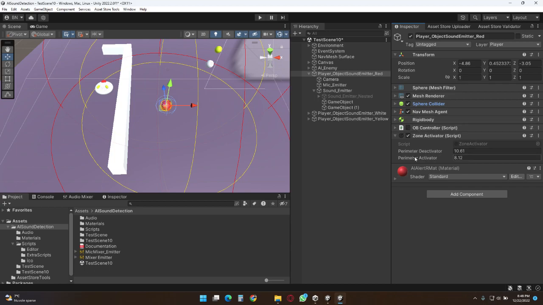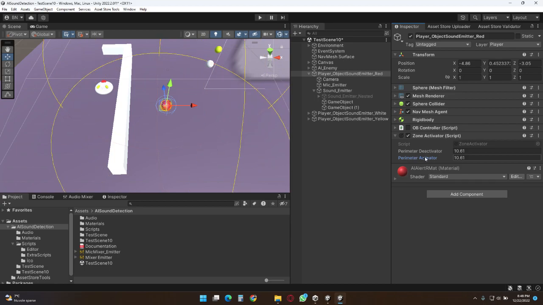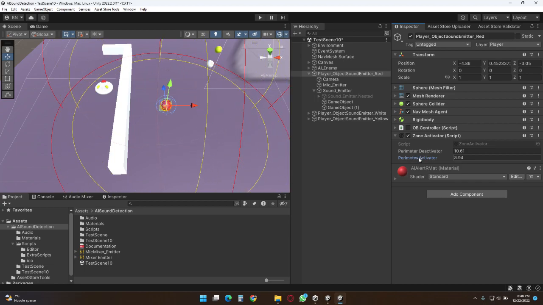We can move the perimeter of the zone activator, the perimeter activator and the perimeter deactivator. Now, in your project, you probably have multiple hundreds, thousands of objects that can create sounds, and even enemies that will stay over there and hear your sounds. Well, they will always be active.